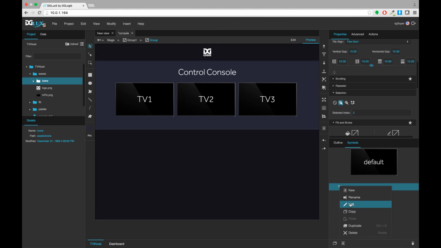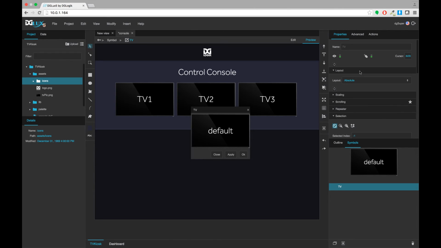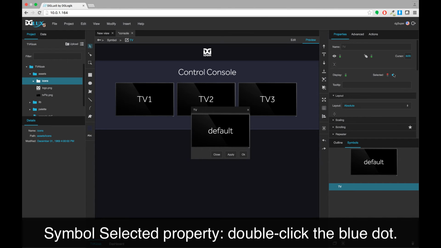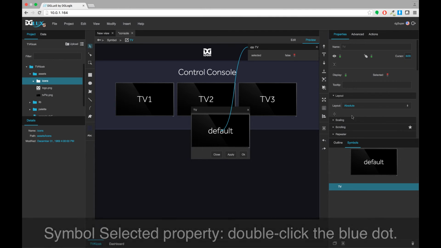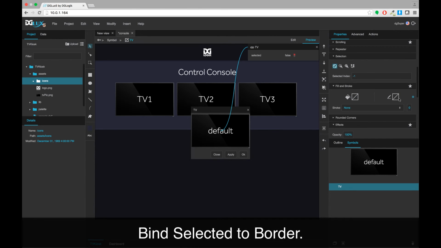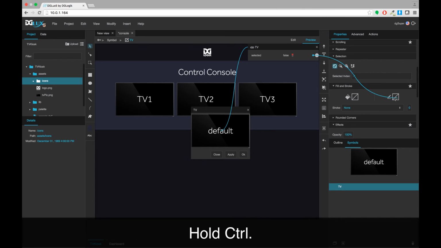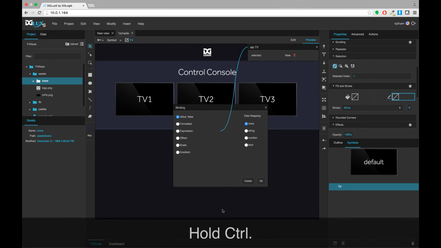Now I'll go into the symbol editing mode again, and I'll take the selected property of the symbol, which refers to whether or not a symbol instance is currently selected, and I will bind that to a visual property. In this case, I'll choose the border. So I'll drag the blue dot next to the selected property to the border, and I'll hold Control as I'm dropping it, and that will open this binding dialog.